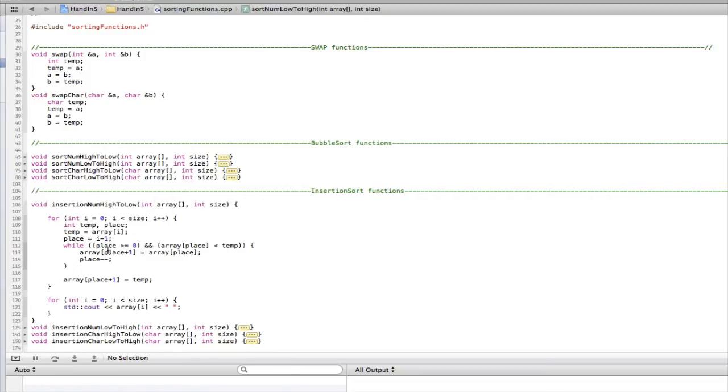and our place is the first number minus 1. And then we check if the place is bigger or equal to 0, and if our array at our place is less than our temporary value, which is our first value. And if it is, then we will say that array[place + 1] is equal to array[place], and then we will say place minus minus, so it will minus by 1. And then we will do that until the statement is not true. And then we'll say, okay, well, array[place + 1] is equal to our temporary value, so we change that around, and then we'll run the for loop again.